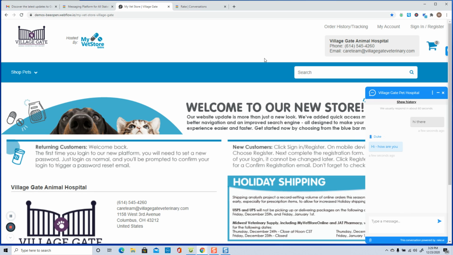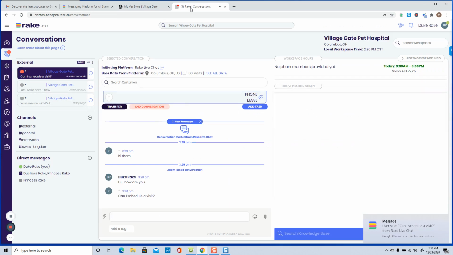And so the consumer will type, "Can I schedule" and we'll continue to get notifications as they reply. We can reply back to them any way we want. If we want to add a link to schedule an appointment, if we want to include an attachment, we can do that. We really can do quite a bit, even include emojis.